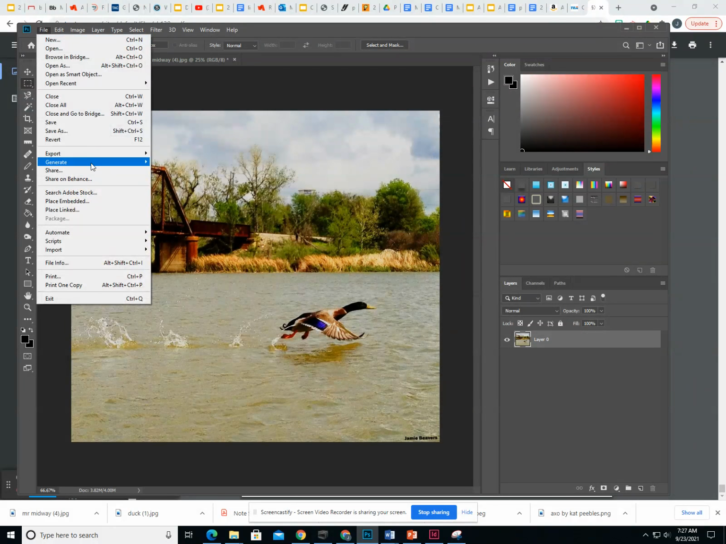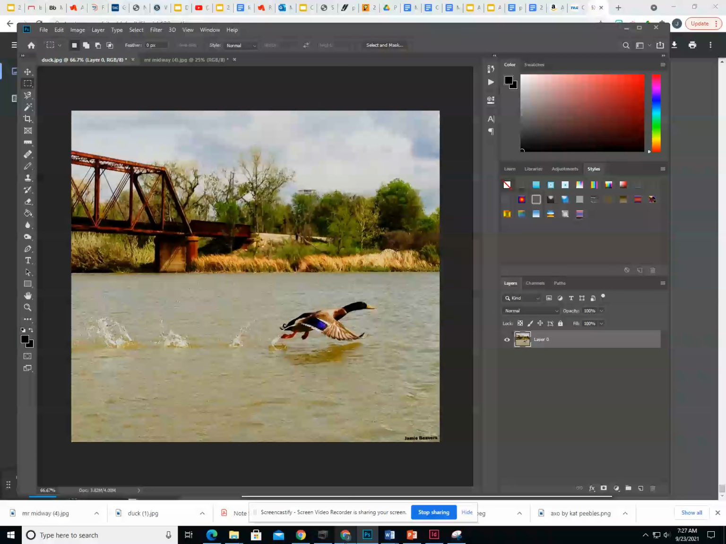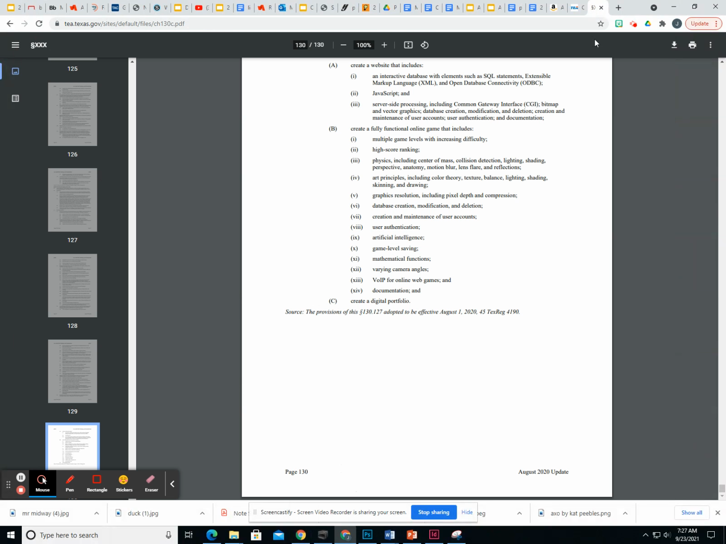Last thing to do is File, Save As. Let's call it Duck Done. Okay, hit Save and turn that in on the appropriate Schoology turn in for the assignment.